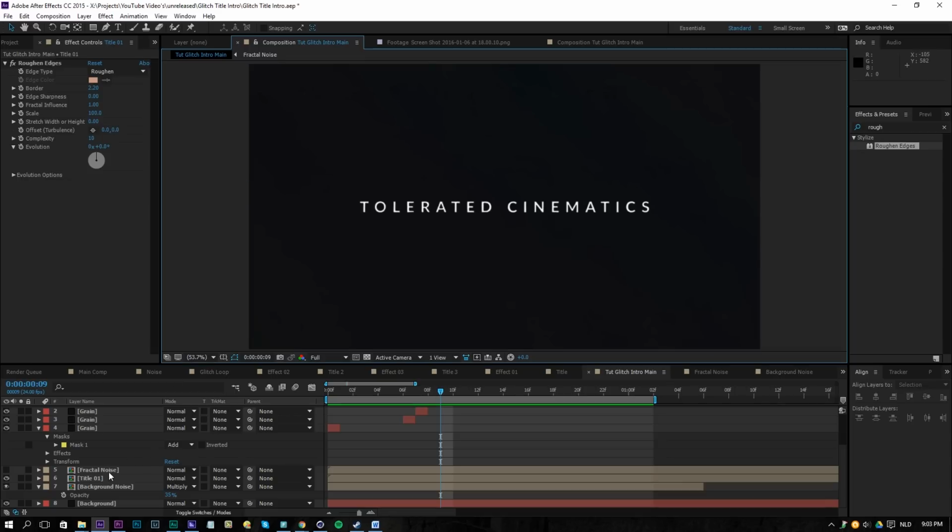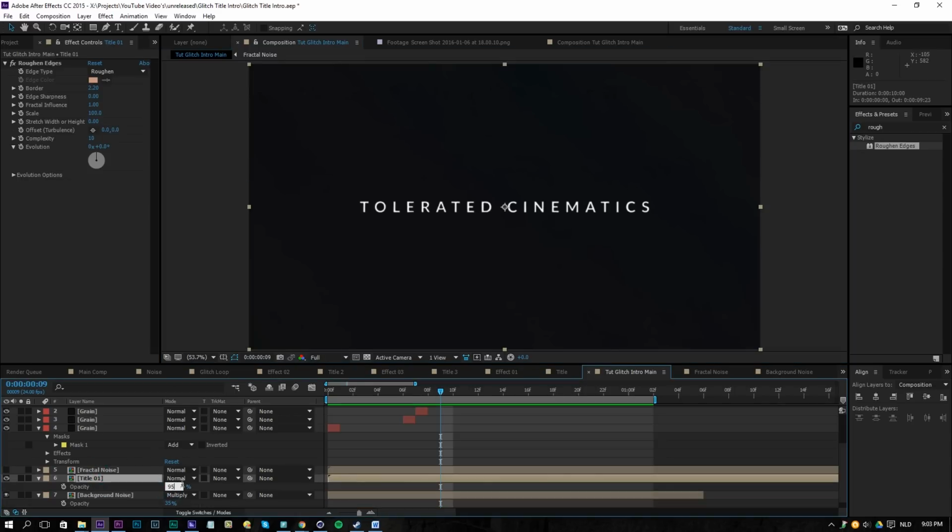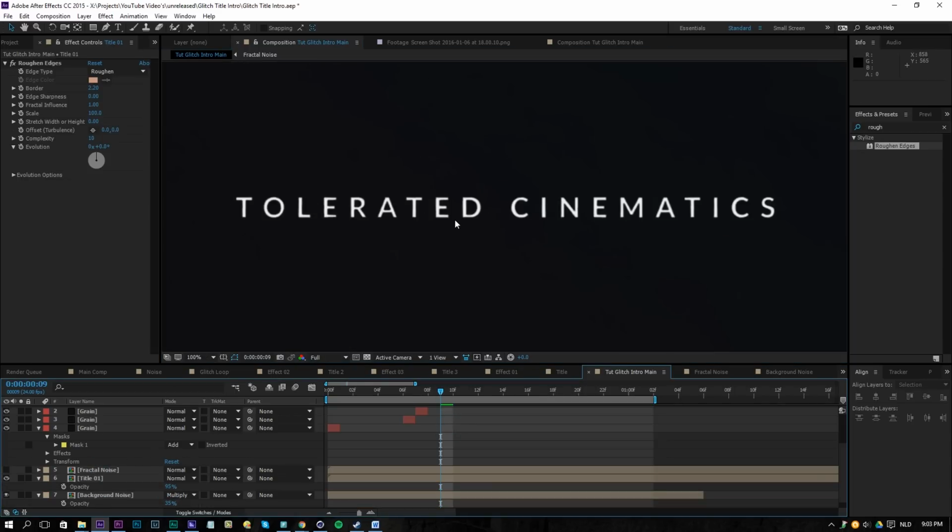Then for the title, you can also change the opacity to like 95, just so you can see some background noise through it. It's not going to be very visible, but it's going to add a little bit.